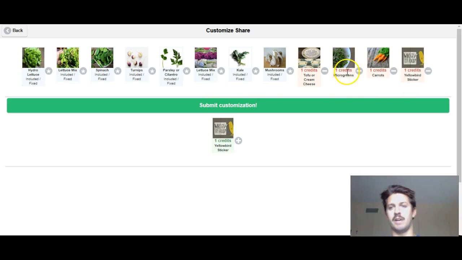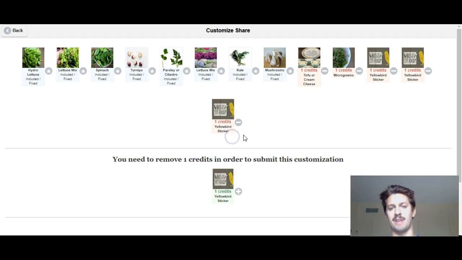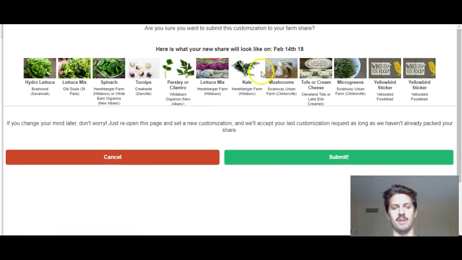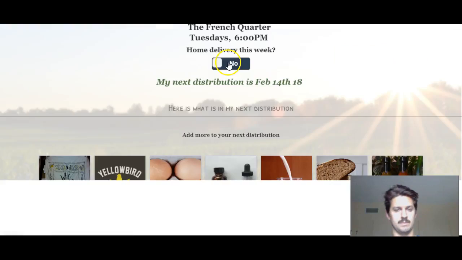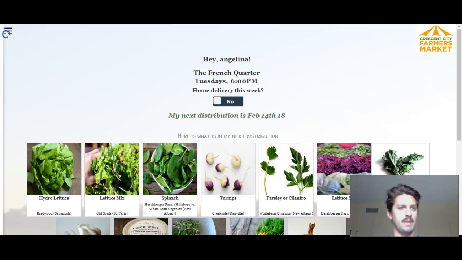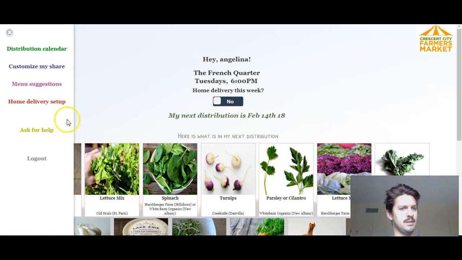Okay, now you're cool. And then say you want 2 stickers, then you can just ditch the carrots and add another sticker, and then you can see I've got my 2 stickers here. If I try to add 3 stickers, I'm over the limit again. Again, fairly confusing. Working on cleaning it up, but generally that's what they're looking for. And this is how their share would look on February 14th when you click submit. Okay. So that goes through.